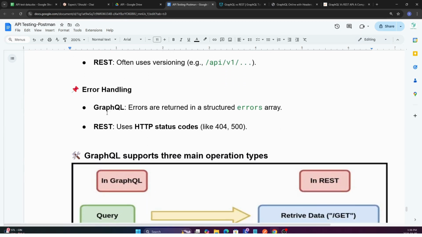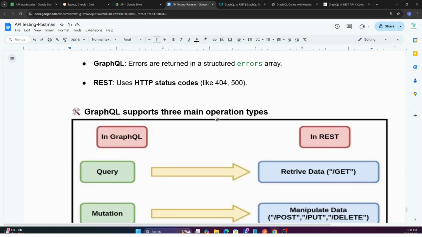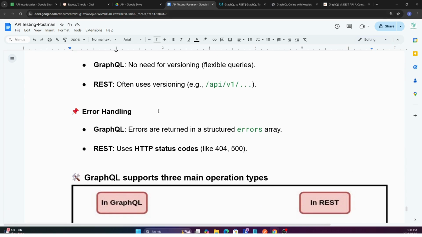Error handling. For error handling, GraphQL errors are returned in a structured array, the errors array. Whereas the REST API uses HTTP status codes. We know that the REST API has the 200 series, 400 series, 500 series, and so on to help you understand your error. So that's pretty much the difference between GraphQL versus the REST API.